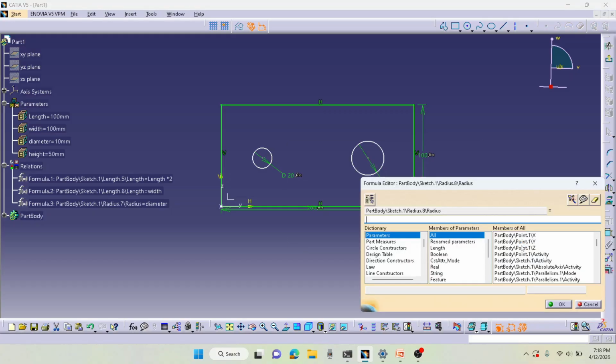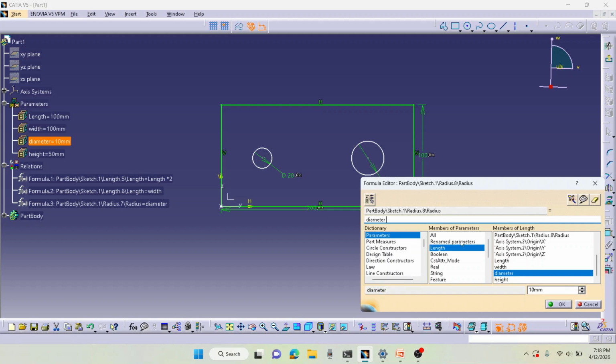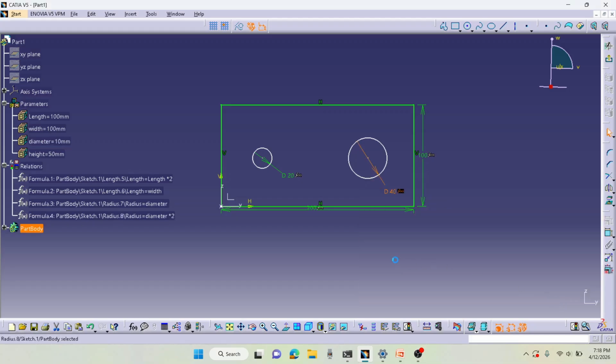Edit formula. Here I selected the length, then the diameter, double click and give your formula. You can add something, for example 10 is there, so I will multiply with 2. Here I want 40, so you can see the value. Similarly you can give any dimension everywhere. I can also give some normal unrelated dimension, you can see. So here how much you want.